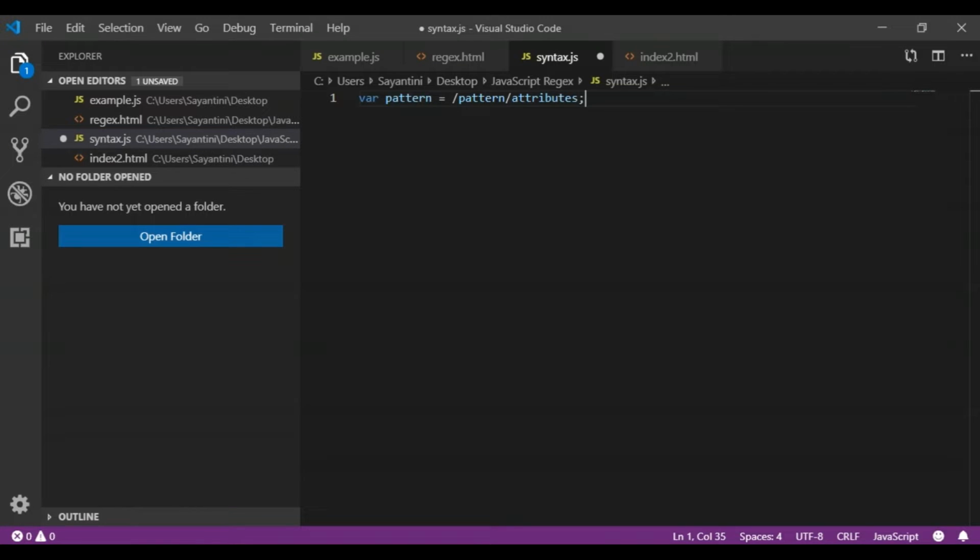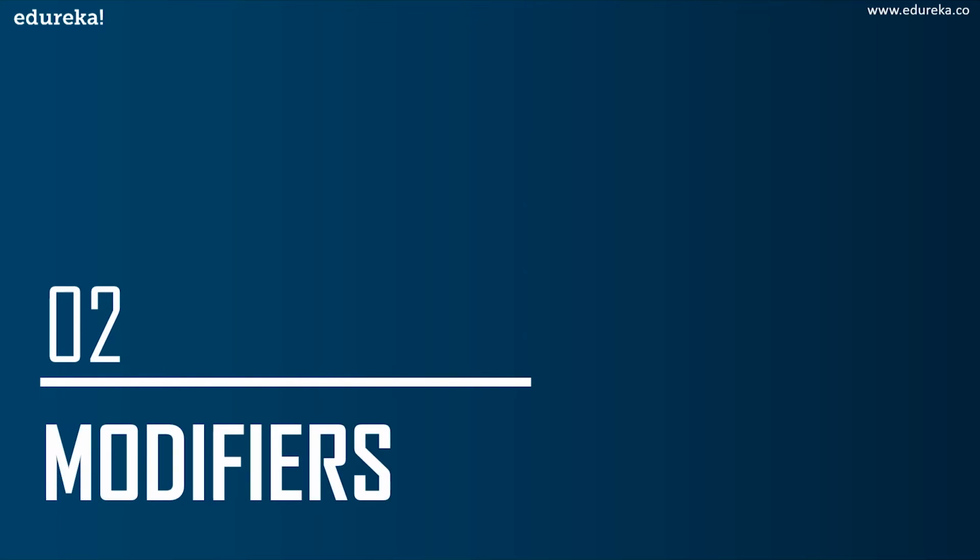Now, what are these pattern and attributes here? Basically, the pattern is a string that specifies the pattern of the regular expression, or another regular expression. And the attributes are an optional string that contains the attributes which specify global, case-insensitive, and multi-line matches. Now, there are different methods and ways of defining these regular expressions in JavaScript. So let's have a look at modifiers first.